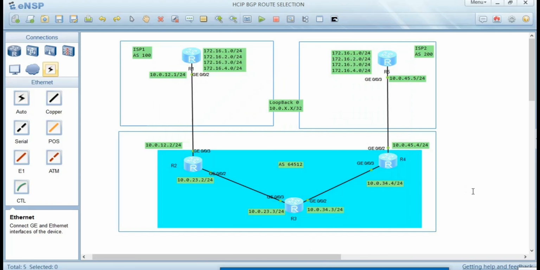Then after that, we are going now to configure another attribute, that is changing the MED attribute, that is the cost value. So we are going to our router number 2 here.